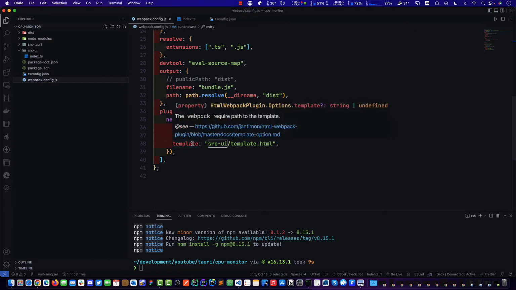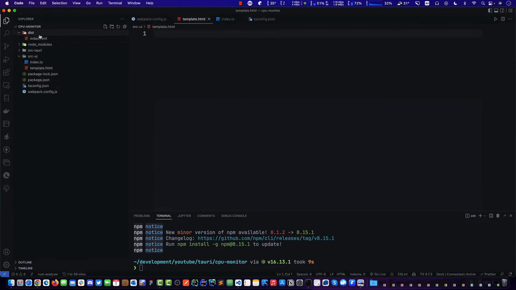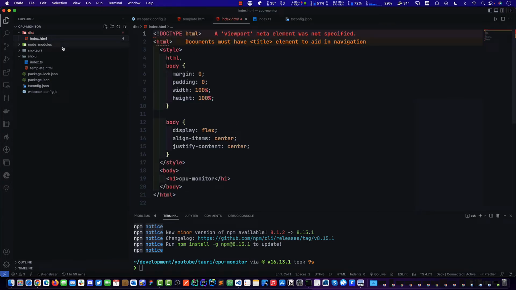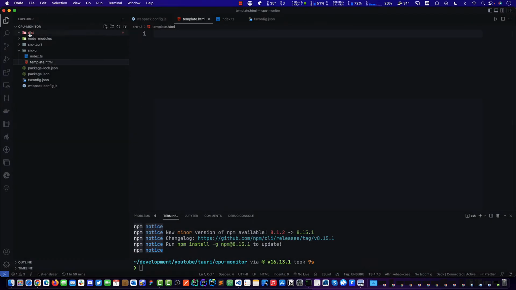Another thing I want to mention here as well. Okay, look at that. We have done a template here, and we'll call this CPU Monitor. So what that means is every time we do a build, it will use this template.html as our template, so we automatically get a template we organize. Not much use in this case, but in a real project it will be useful. Okay, but I thought it's nice to show you that as well.